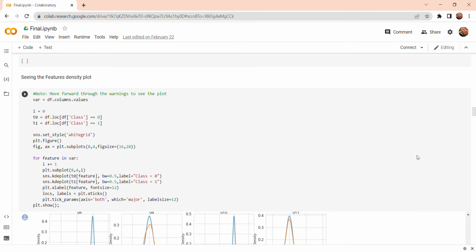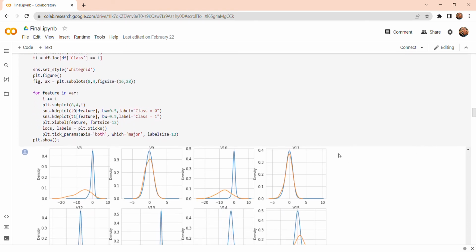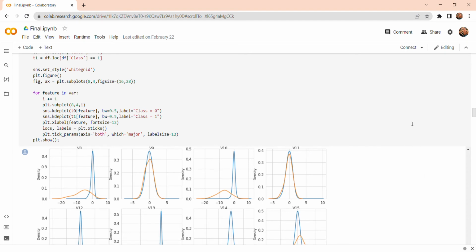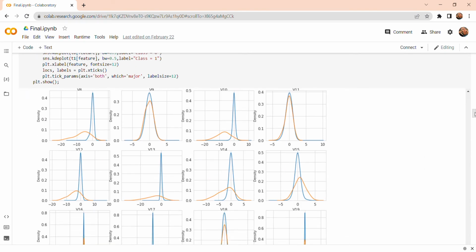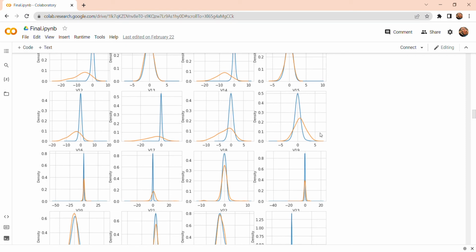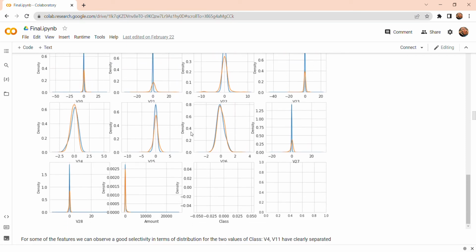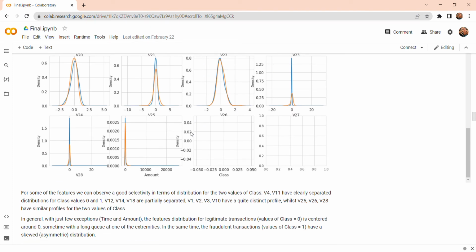Now the feature density plot is plotted here. We have plotted feature density for each and every feature, or column. As we can see, these are V18, V19, and so on; these PCA components are shown here but were obviously not explained to us, because no organization or company would share their private information with us.